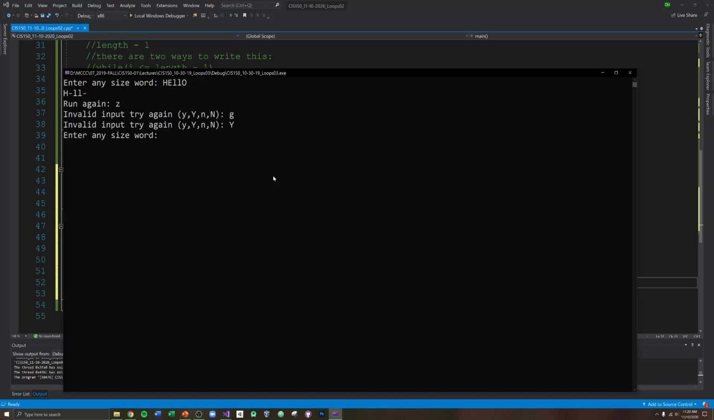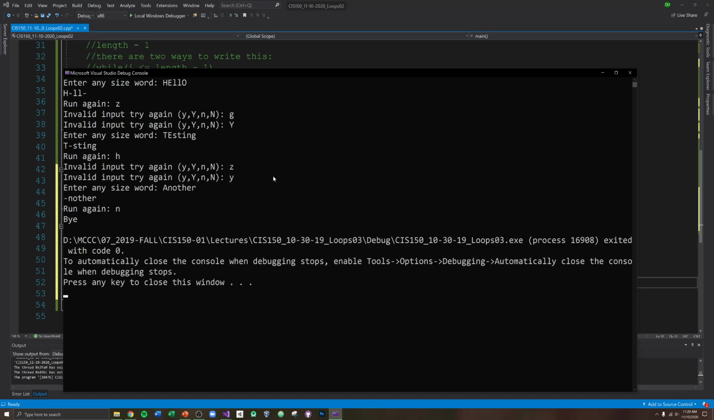Says enter any size word. Testing. Replaces the capital E. Run again. I say H. I say Z. I say lowercase y. Another. Replaces the A. I key in an N. And it says bye.